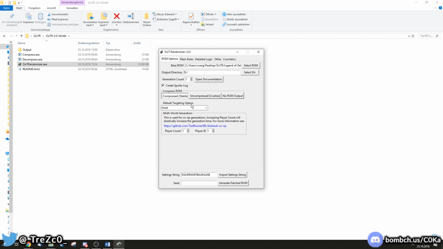There's more like default targeting option, and that's vanilla stuff. And multi-world generation is a really interesting concept for co-op playthroughs of the randomizer. You might want to check that link right here to the test runners BizHawk repository on Git. And we dive into the different rules and settings now.